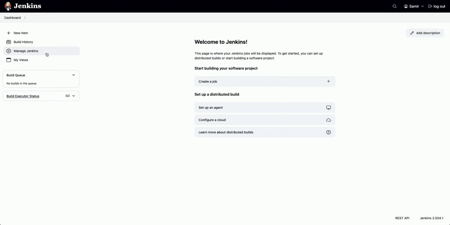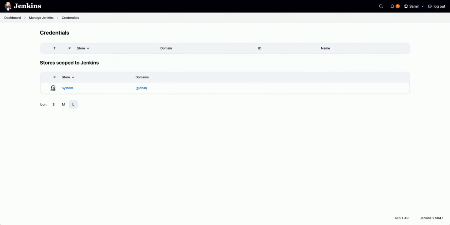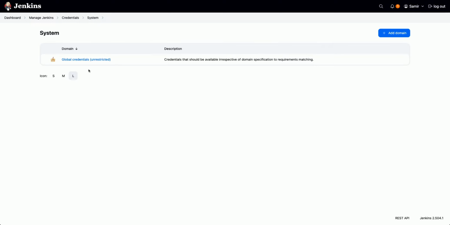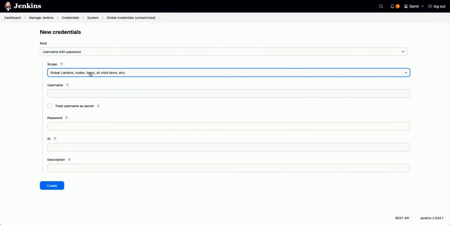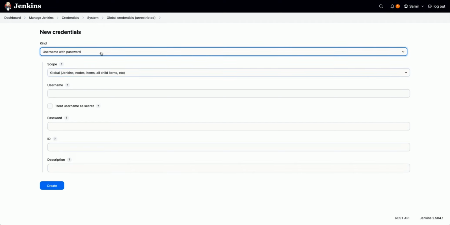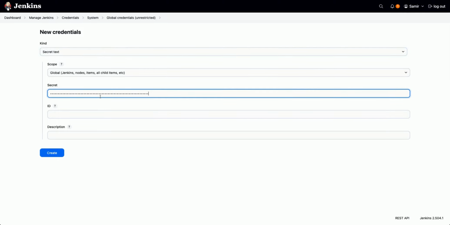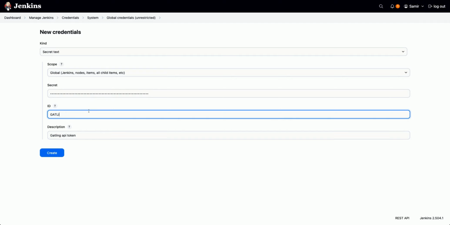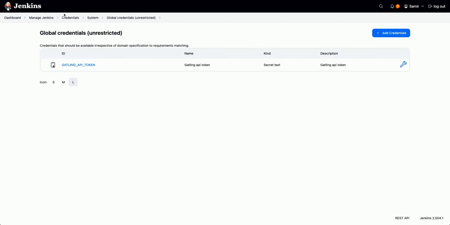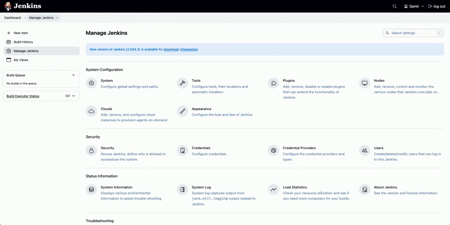Now on Jenkins, we need to go to Manage Jenkins, Credentials, System, Global credentials, and add a credential. It will be global, and for kind, it will be secret text. After that, on secret, you put your API key. On description, you can say Gatling API token, and on ID, you just put Gatling API token. After that, you click on create. Okay, so now let's go back into Manage Jenkins.